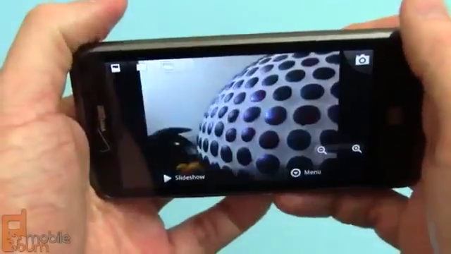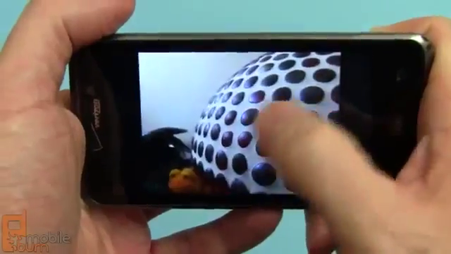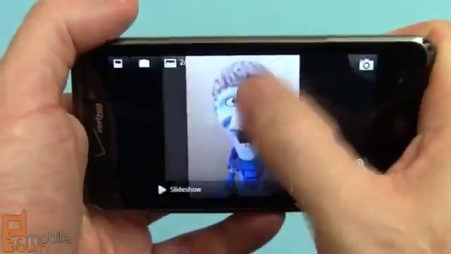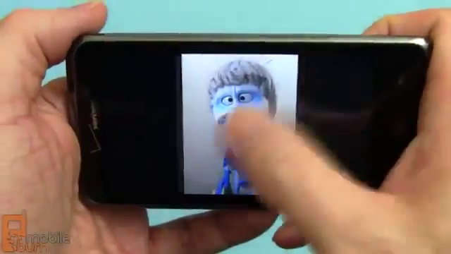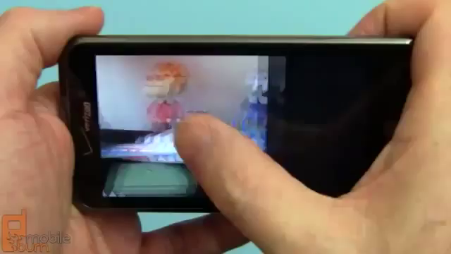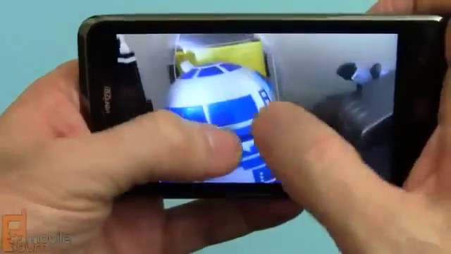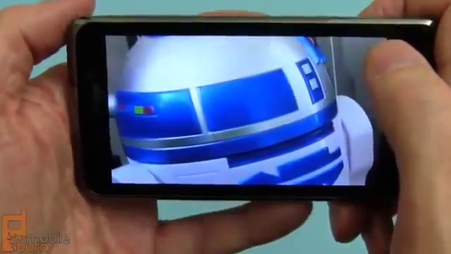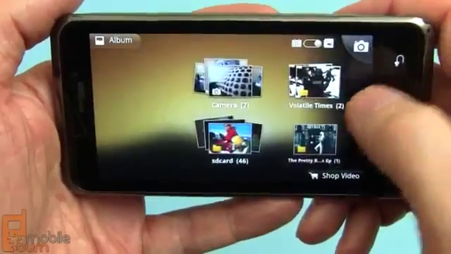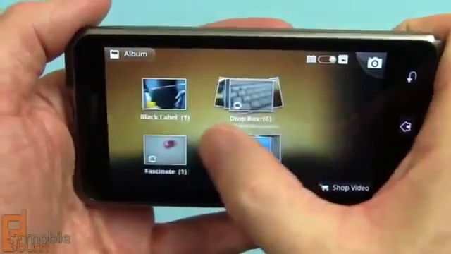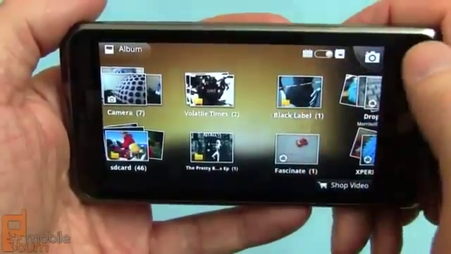Let's take a look at some of the quick sample photos I just shot. White balance is pretty decent. Detail is also pretty good. Kind of requires a long swipe. And of course you can see the Picasa albums that are linked up, and album art and other things like that come in there.